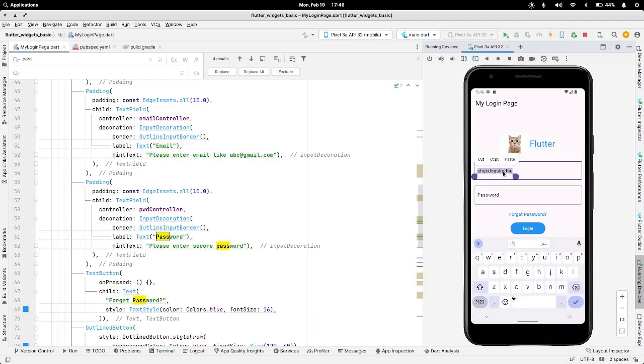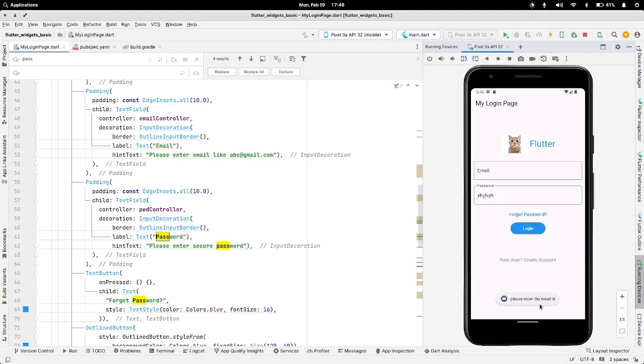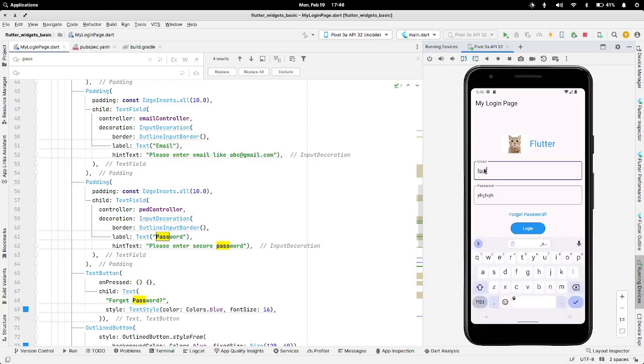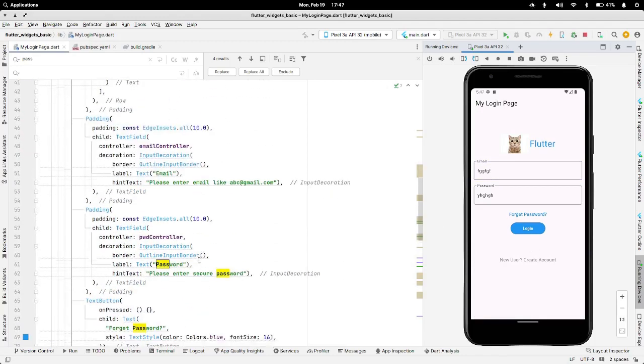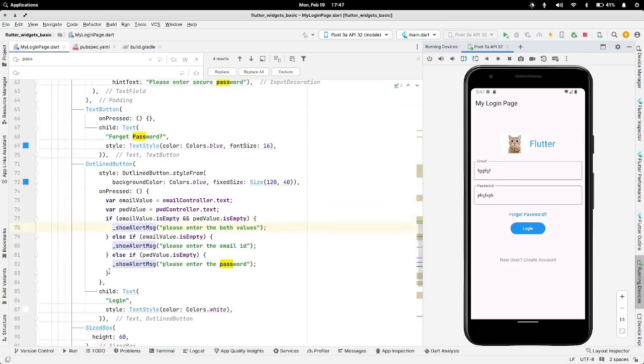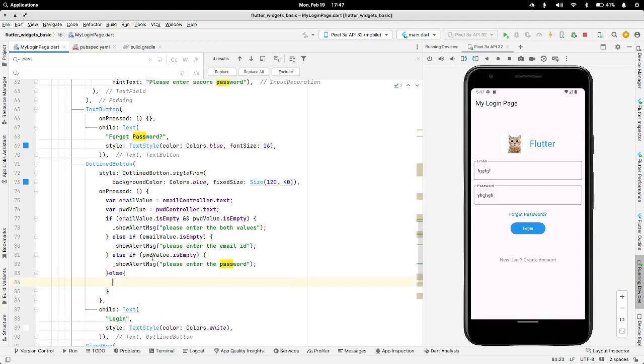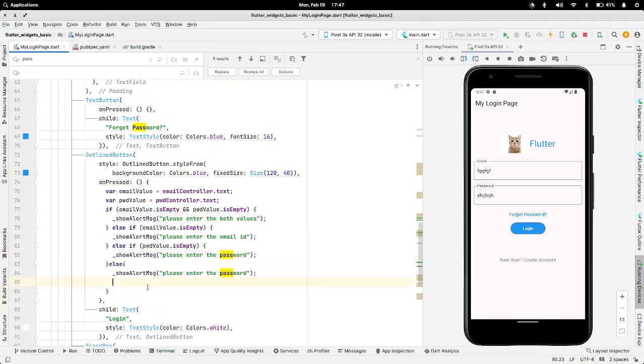Let's keep this blank and enter something here, and again let's click on the button. Please enter the email. Now both things are filled, that case we have not covered yet, so let's cover this. So everything we have covered. If the user has entered both the values, what message should be shown? The message should be you login successfully. Login successfully. Okay guys.